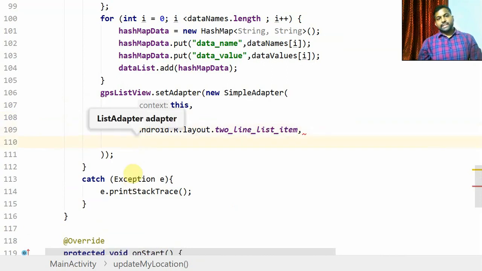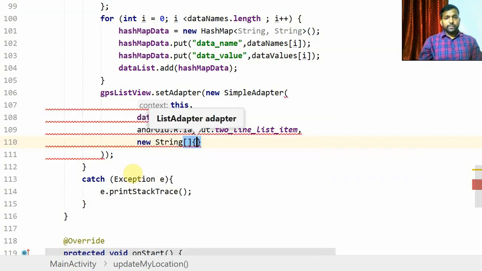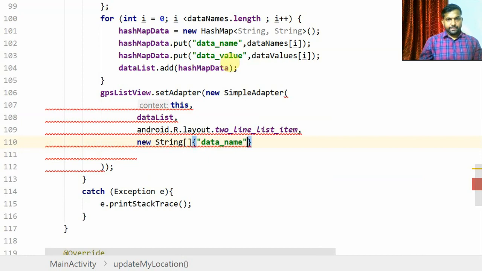And if you want 2-line list item, I need to pass what is the name and what is the value. So from and to, from where to where. I'm going to create a new string array within brackets, within double quotes. I need to pass the 2 keys, the keys which you have created here. So let me just use data underscore name, comma, data underscore value. That is the from.